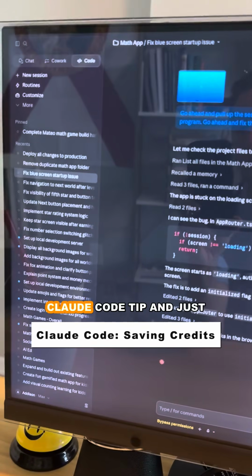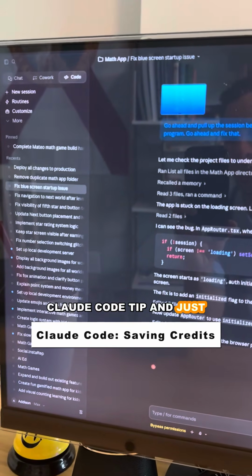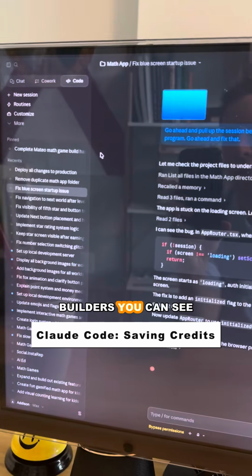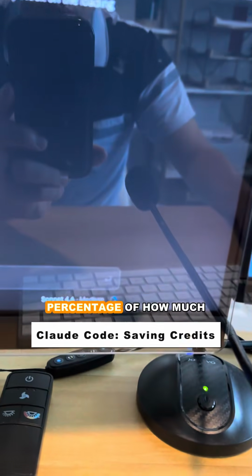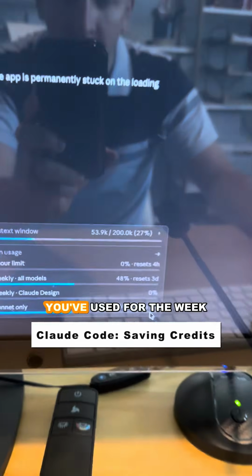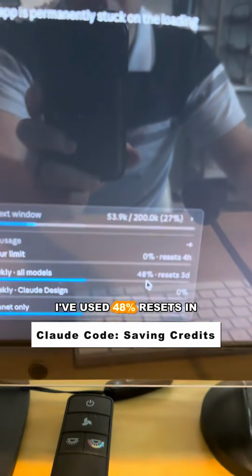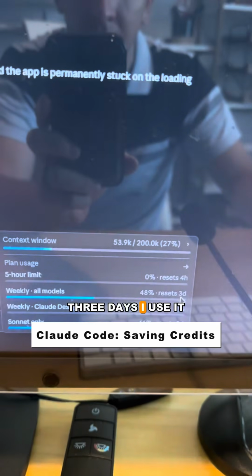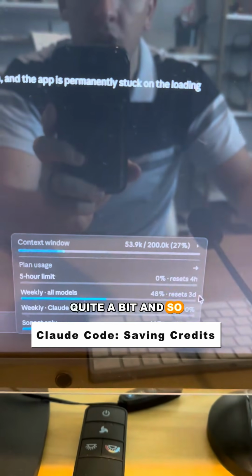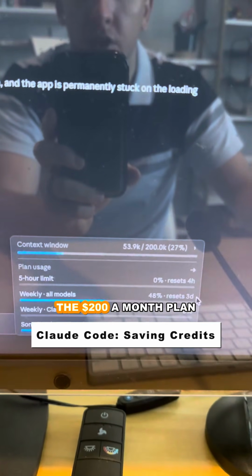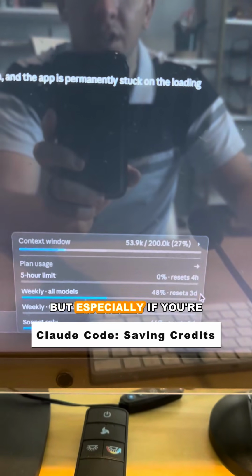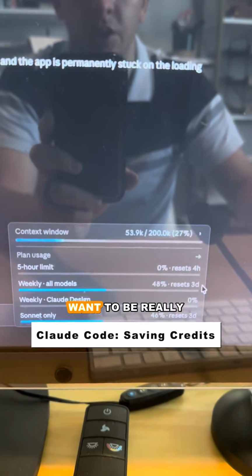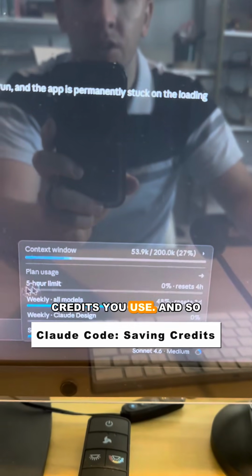Here's a super helpful Claude Code tip, and just really any of the AI builders. You can see down here, you have your percentage of how much you've used for the week. I've used 48%, resets in 3 days. I use it quite a bit. I'm on the $200 a month plan, but especially if you're on the $20 or $100, you want to be really careful of how many credits you use.